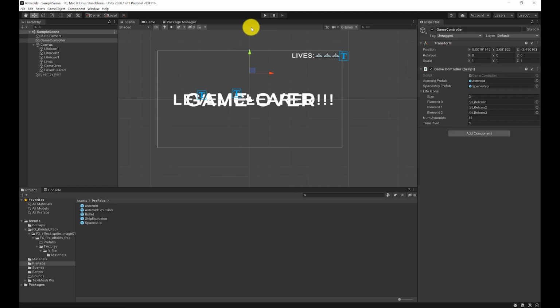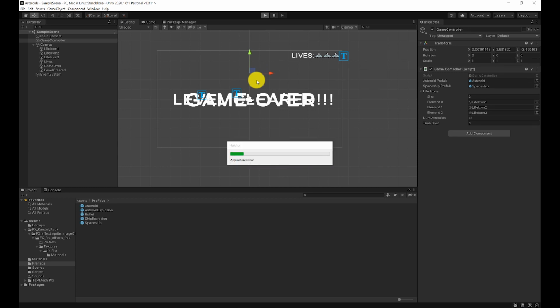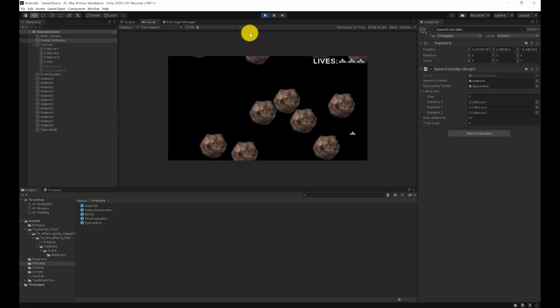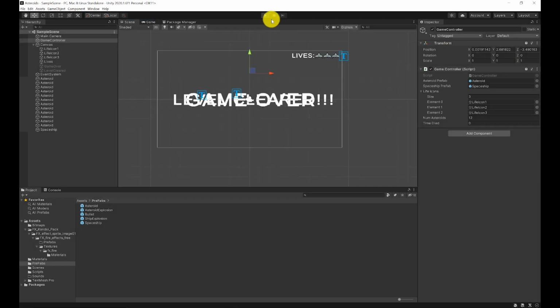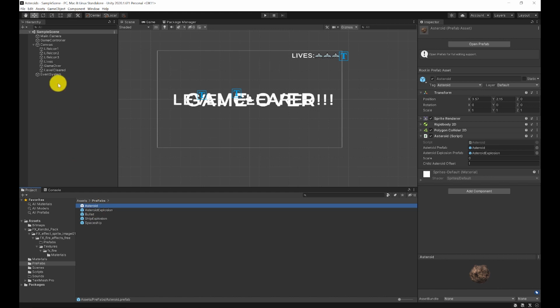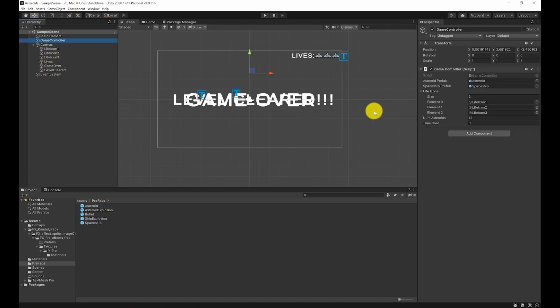It's hard for me to clear the level. So I hit play. There's a lot of asteroids here. So basically, oh, I see, because num asteroids, I need to reload it. It's using the number from here before. So I need to stop this, go to game controller, and I need to reset all this. This is kind of annoying.